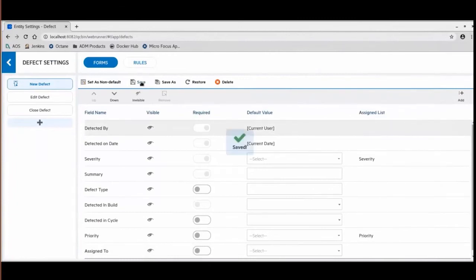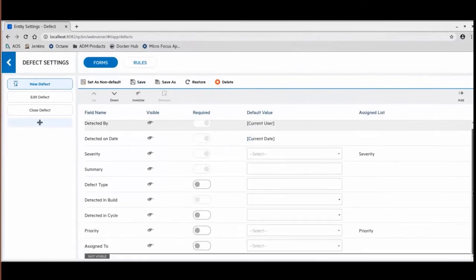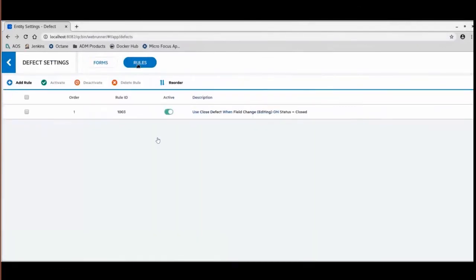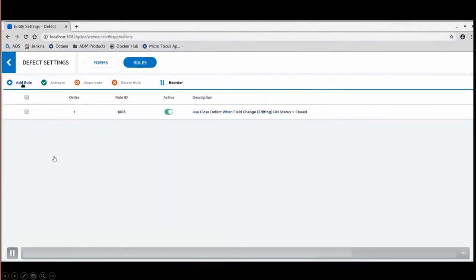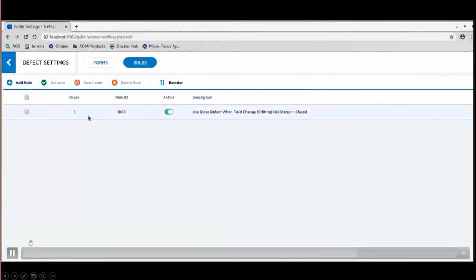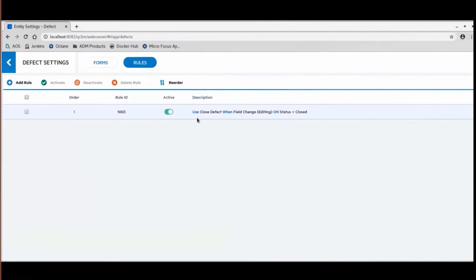Once the forms are defined, the next step is to define the rules to let the system know when these forms need to be used. To create a new rule, we need to select the Add Rule option. Here I've created a rule which says that you have to use the close defect form when the status field has been changed to closed. Similarly, you could create new rules to tell when these forms need to be used.